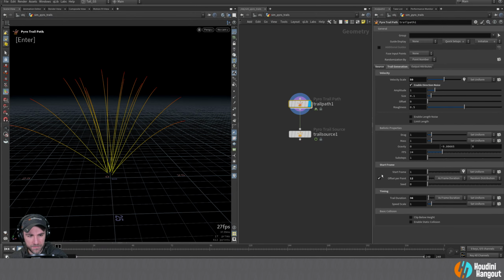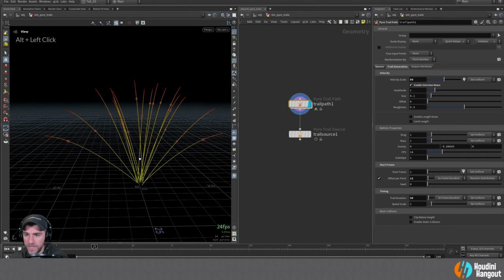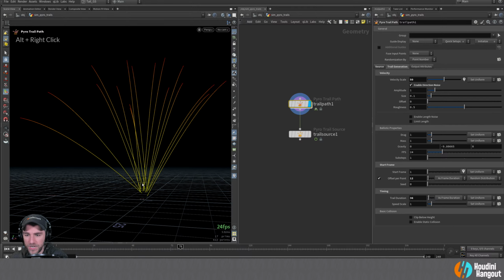I might change the offset per point down a little bit, maybe to 12. That's basically how much offset we're getting as each of these are starting. You can see here it's a frame duration. So it's just going to change the way that those are all going to be clustered together. I don't know, maybe we'll bring it up a little bit more to 16. You can see that this is all procedural parametric. We're not dealing with any type of particle simulation or anything like that. This is all able to be done without any type of simulation. So that's good.